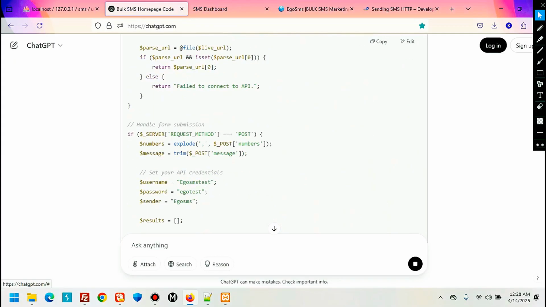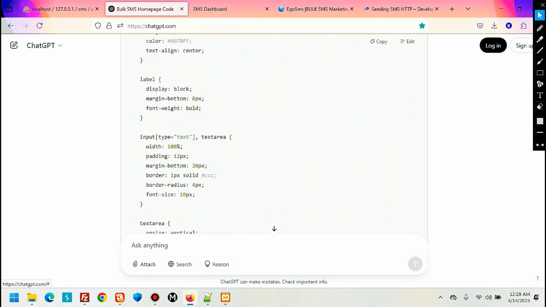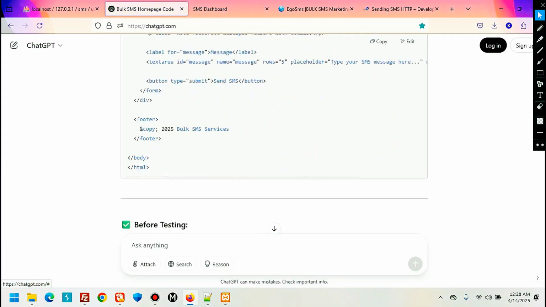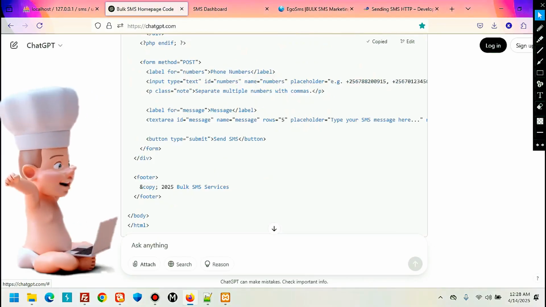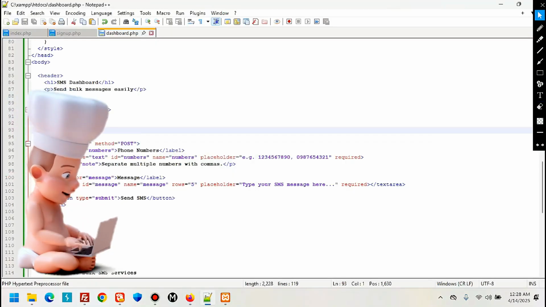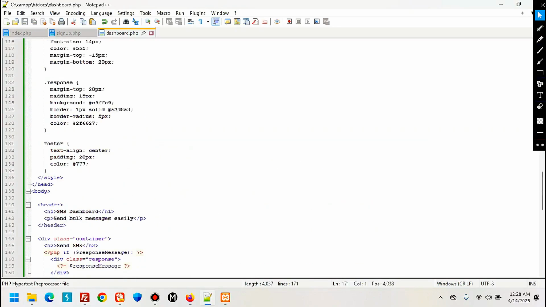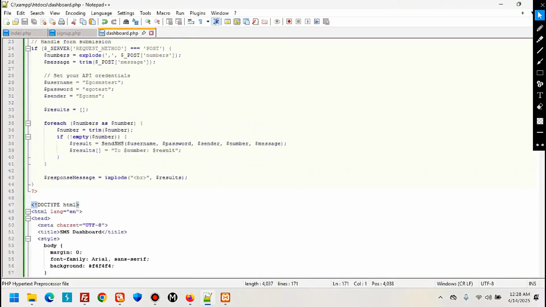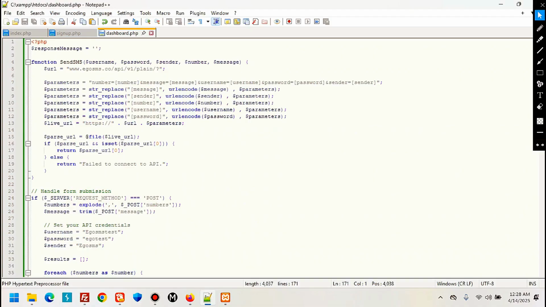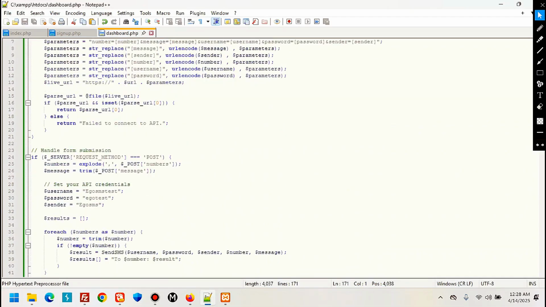Oh, it is writing. Let us wait for it to finish. Good, it has finished. Let's copy. Let's go back to dashboard.php. We paste that code there. Now what we need to change here is something very important. In order for your code to work, one, you have to put here your details. Let's first see this code response, and this is what we are seeing.